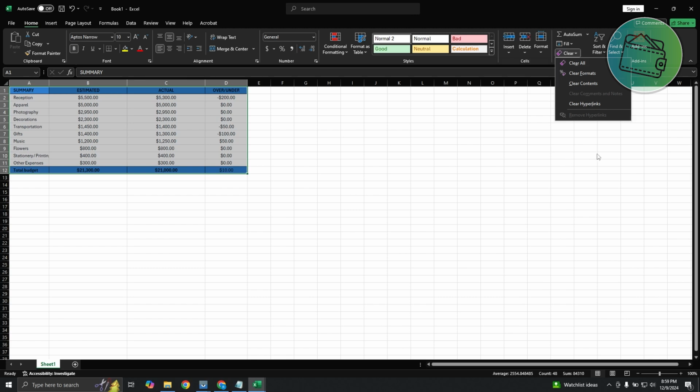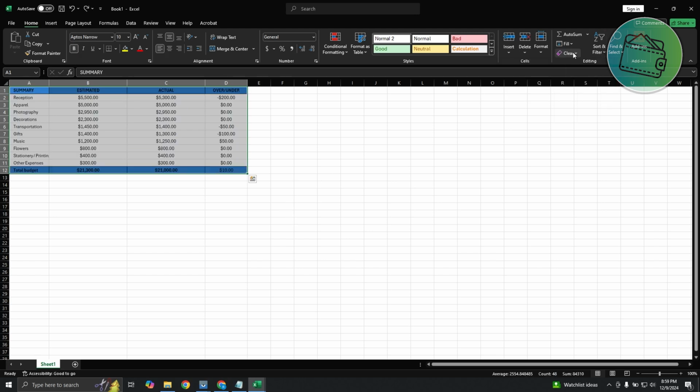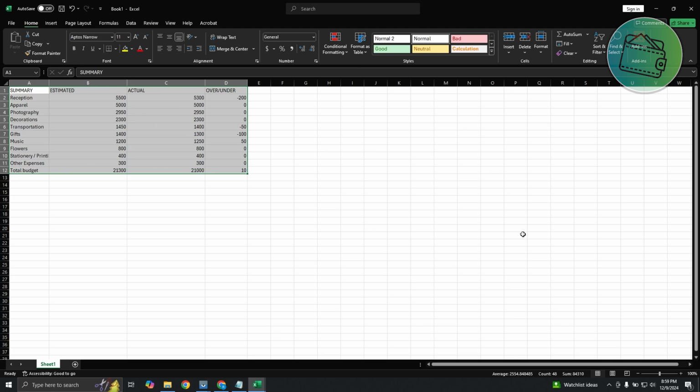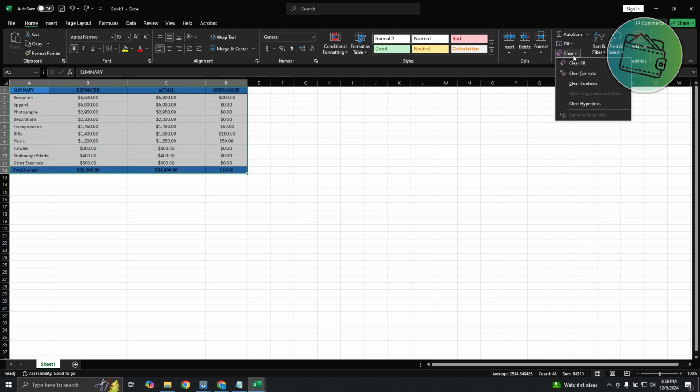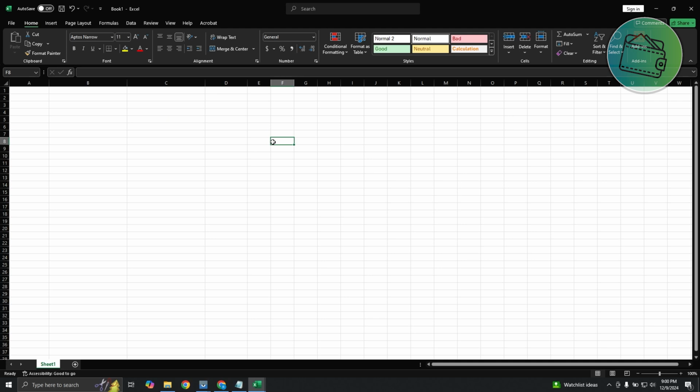Now all you need to do is click one of the following options. If you want to clear everything, so all the details, the contents, the values, as well as the formatting, you can click on the Clear All option. But if you choose one of the others, for example Clear Formats, this will only remove the format and will keep the values of your table. If you choose Clear Contents, this will clear the contents but keep the formatting that you have there. So you can select whatever you want here, but that's how you clear anything from Excel.